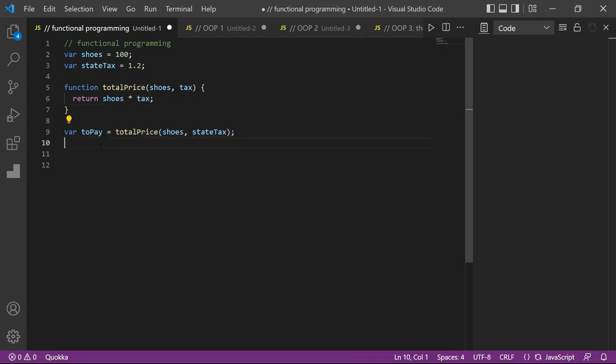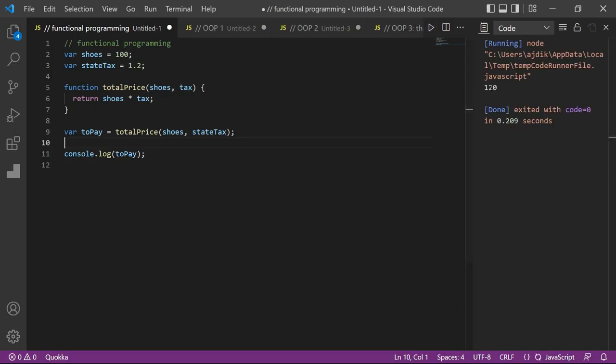Now I'm declaring the variable toPay, which invokes the totalPrice function and passes the shoes variable value, as well as the stateTax variable value. Finally, I console log the toPay variable. When I run the code, the output is 120. So that's an example of the functional paradigm. But this time, let's build something similar with the OOP paradigm.